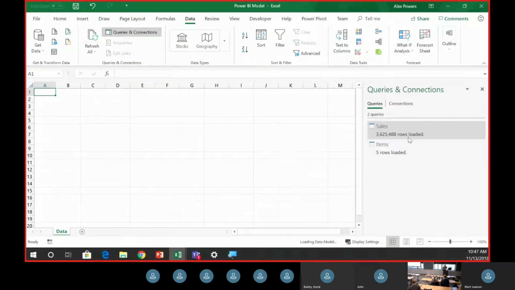You can do a lot more when you're loading to the data model. I've got 3,625,480 rows. I've got spreadsheets out there with 10 million rows, 15 million. Do I think it's the big data solution? No, but it is a solution until you get to that larger platform. So let's jump into Power Pivot here.